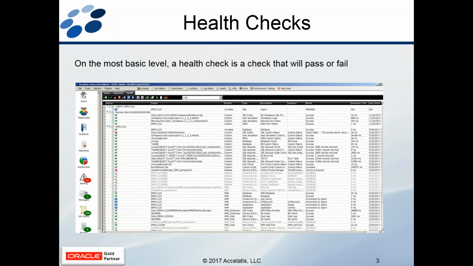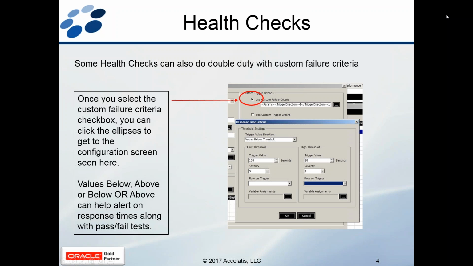But there's also some added functionality that you can get out of your health checks, and that is the custom failure criteria. So you see on the screen, as you are configuring your health check, in the upper right-hand corner, there's a little checkbox there, and when you select it and you hit the ellipses that are next to that, you get this response time criteria box that jumps up at you. Now, this is the custom failure criteria.